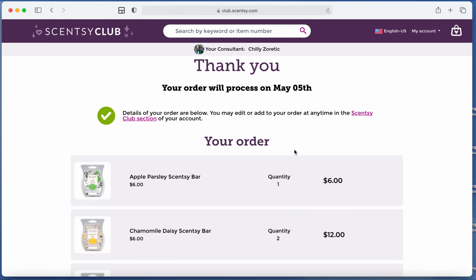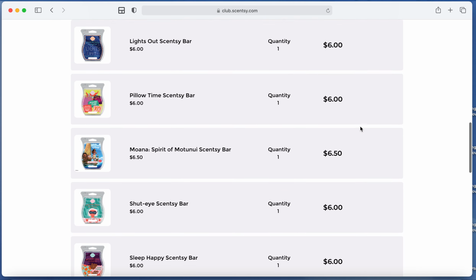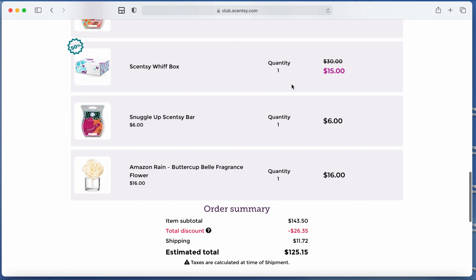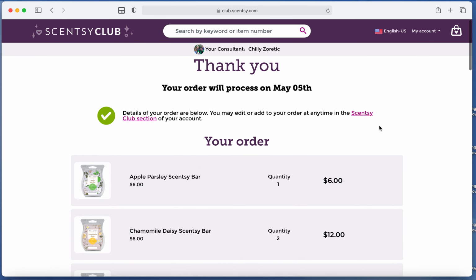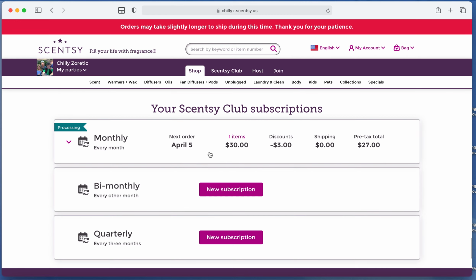And now here's your new order. So this order will process on May 5th, and here's all the items that will come in that order. And later, if I decide one of these bars came and I didn't use as much as I thought I was going to use, then we can manage that in the club section where we're managing the subscriptions.